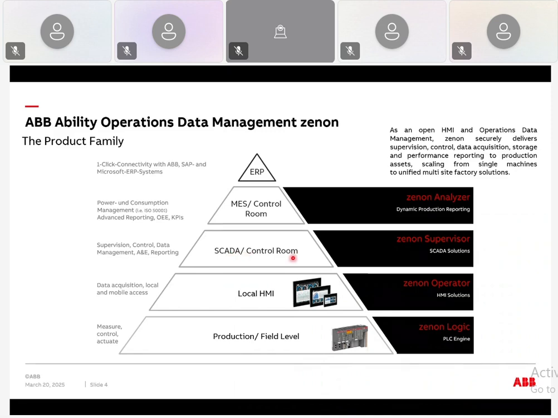Where you want to interface your field devices or the PLC to the SCADA, and you have a server-client architecture or a redundant architecture, there you can go for the Zenon Supervisor Edition. Above that comes the MES layer or the control room. There you can go for Zenon Analyzer, where you will be doing complete analysis and reporting. And above that comes your ERP system. As per this automation pyramid, we have different Zenon solutions: first Zenon Logic, then Zenon Operator, Zenon Supervisor, and then Zenon Analyzer.